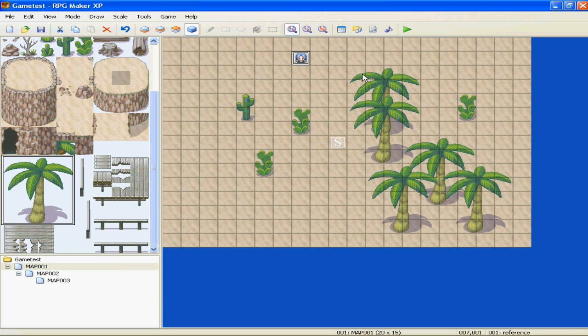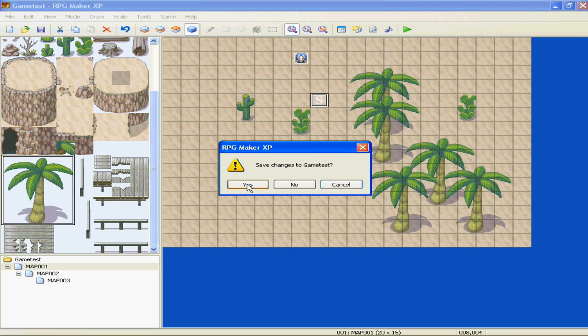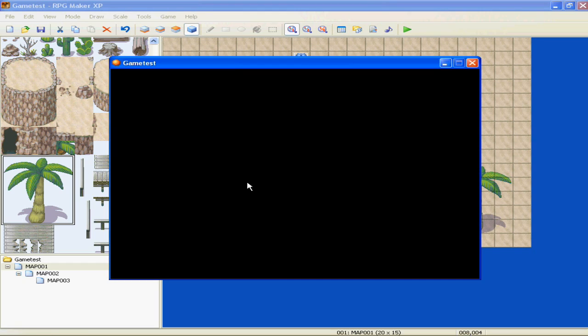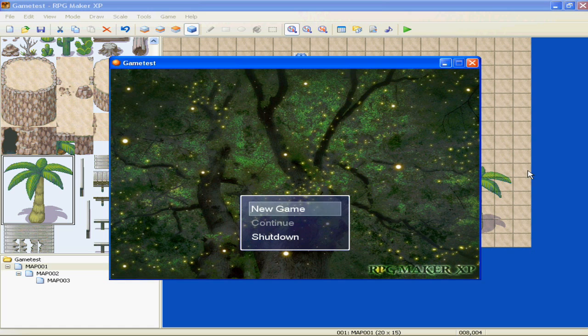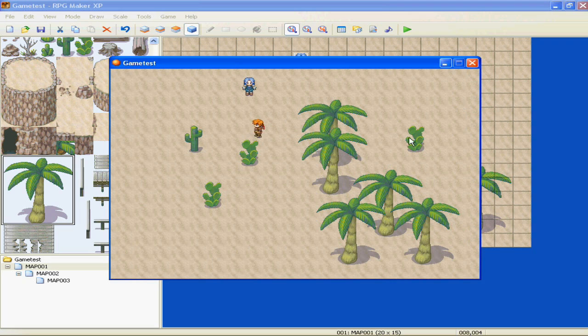Apply, and okay. And we're going to right-click player starting positions, where you start the entire game. And up here is playtest. So save changes, yes. And now see, this is our little event that we made right here. It doesn't do anything because we haven't set it to do anything. Well, we can't have that, right? That's just a boring little event.